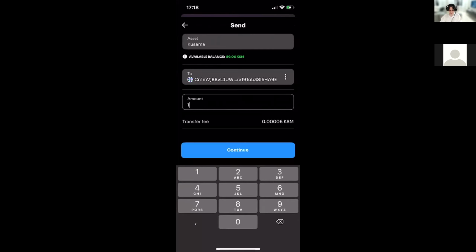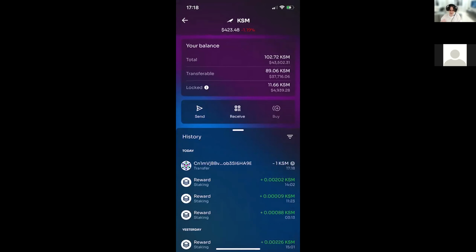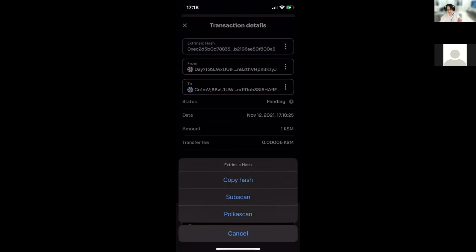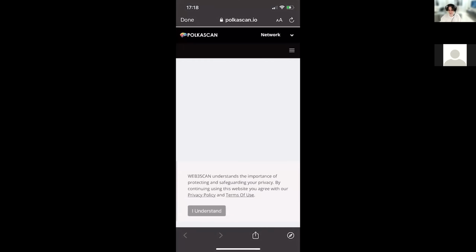So let's try to send 1 Kusama, for example, here, and confirm the transfer. We can see the transfer operation added to the history with the pending status for now. So we are waiting for the confirmation from the blockchain side for this transfer to be committed. We can also see the details of it on a separate screen, and we can basically tap on extrinsic hash, for example, and see how we can view this operation in, for example, Polkascan or Subscan.